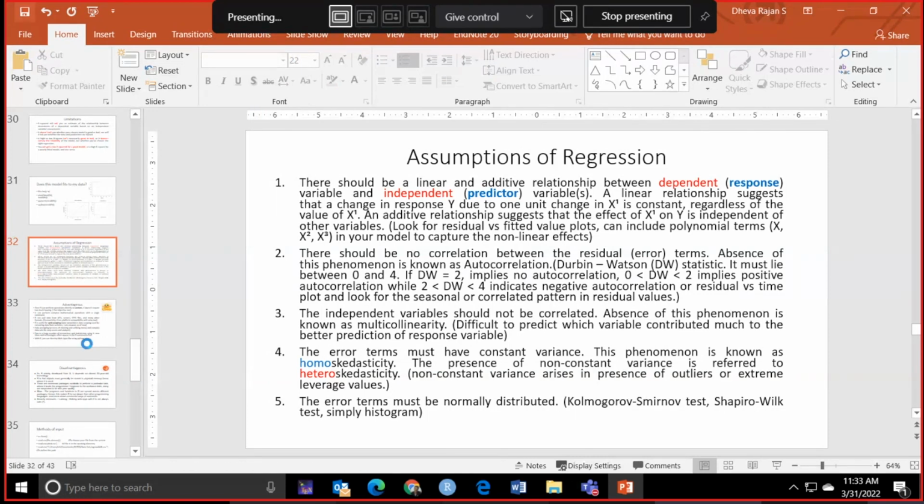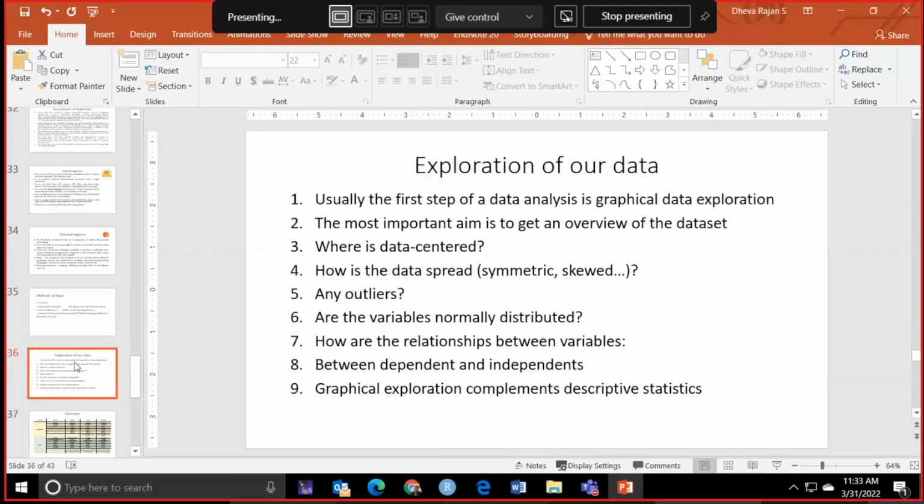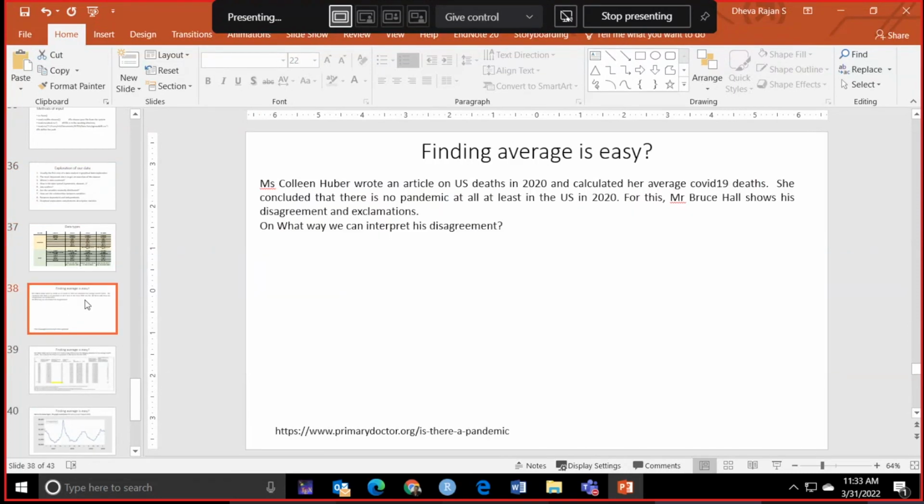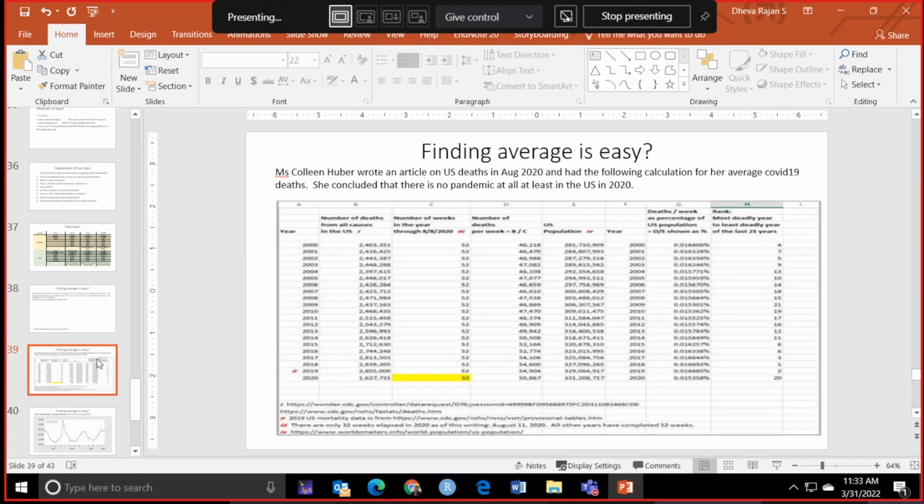So there are some disadvantages. Let me share that with you. You can do that. Now, is finding the average easy or not? That's the question. Because we started from arithmetic mean.